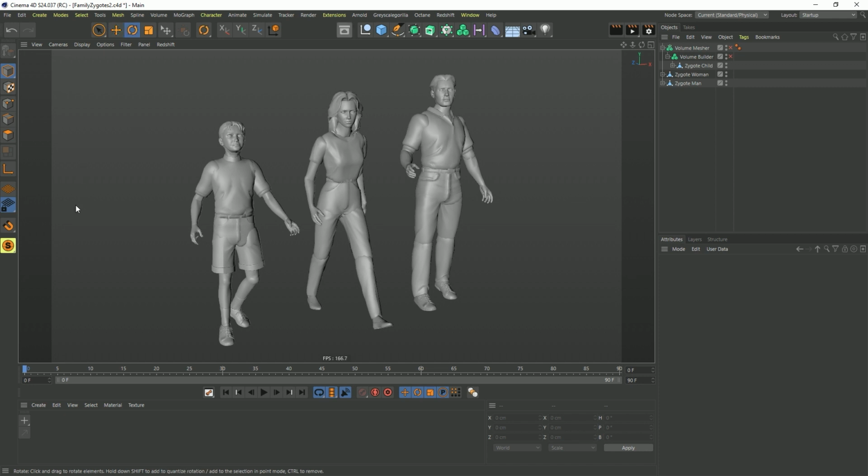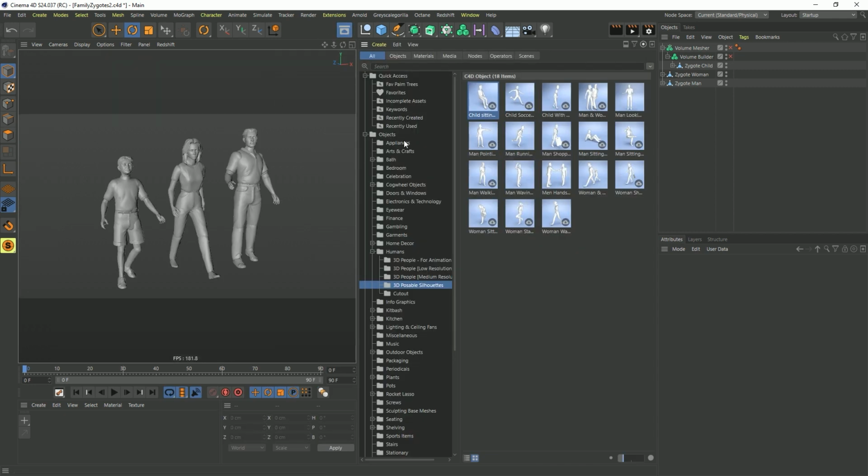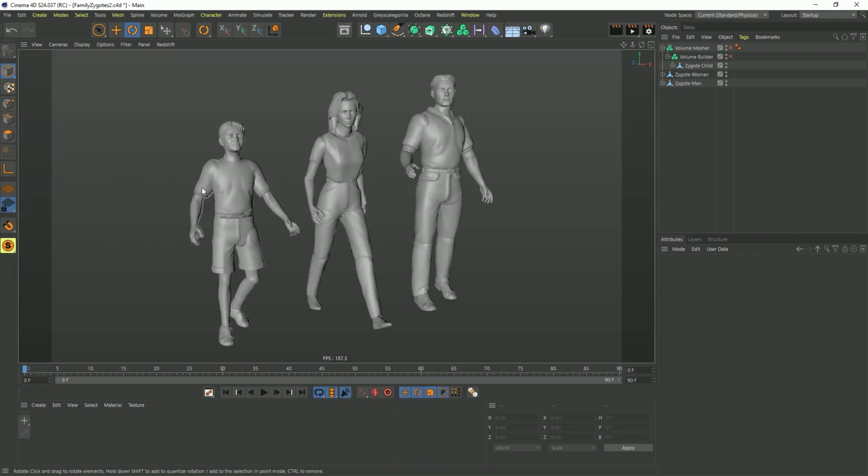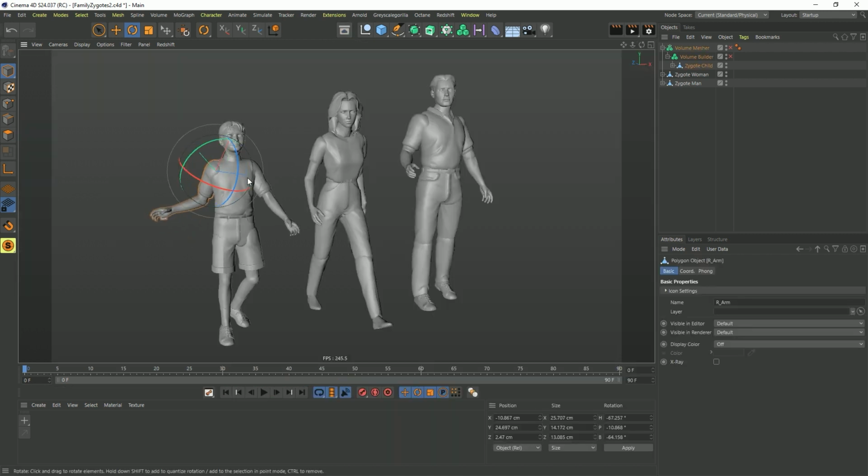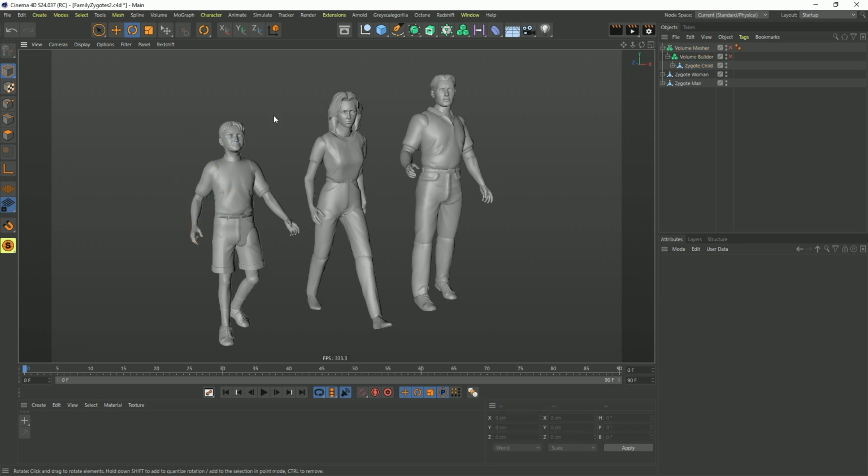I've got these three 3D posable figures. You can find them inside the content browser or the new assets browser underneath Objects, Humans, 3D Posable Silhouettes. What's great about them is you can select the different limbs and completely change the pose really easily. It makes for good silhouettes. I used them in a lot of pre-visualization back in the day. These have been in cinema for probably more than 15 years.